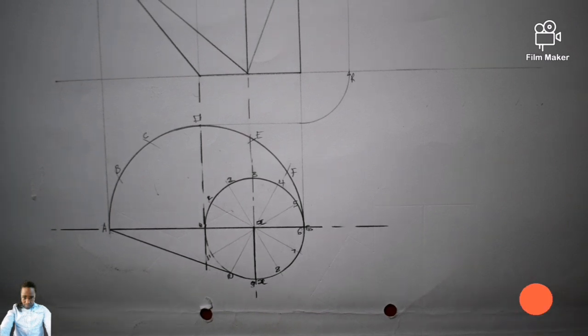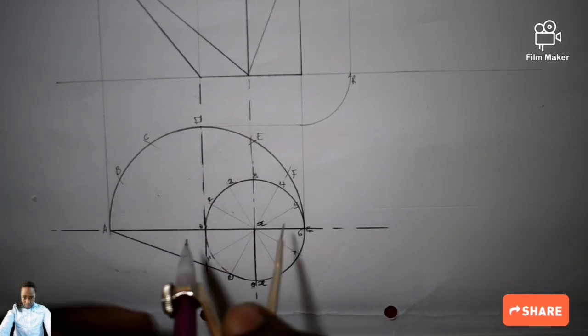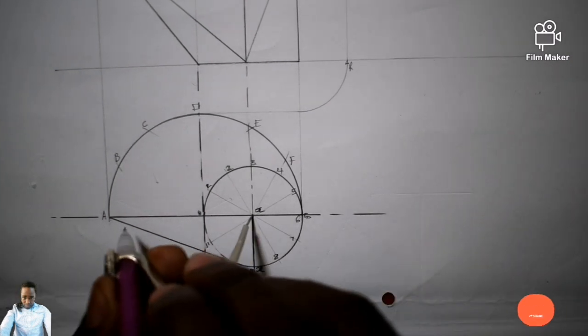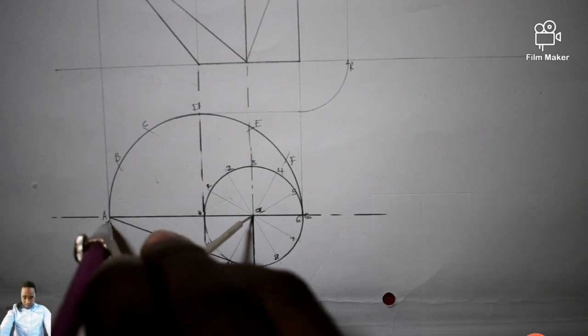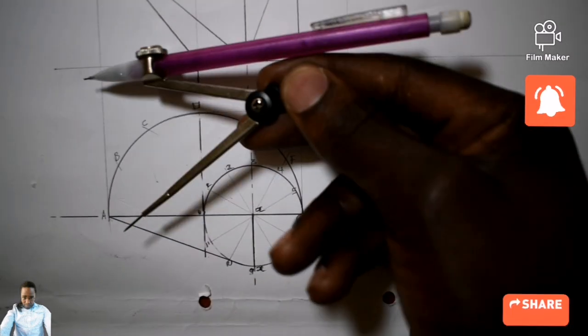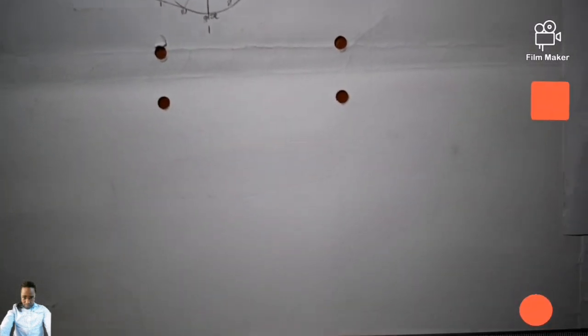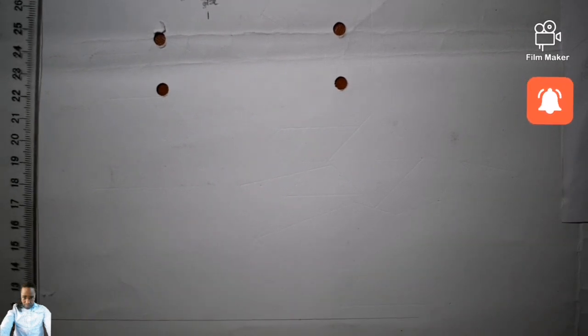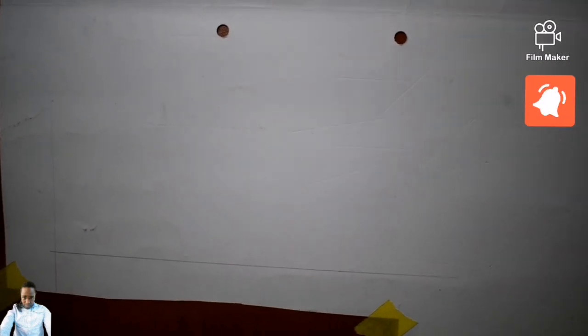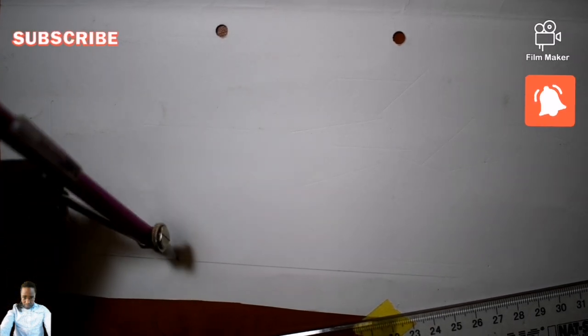I will start by placing my drawing compass at this point, further extended to point M of my point M. Without disturbing my drawing compass, I can come down here, because I want to have my development right here. I don't know whether you can see it. I want my development starting from here, coming this side. You understand?